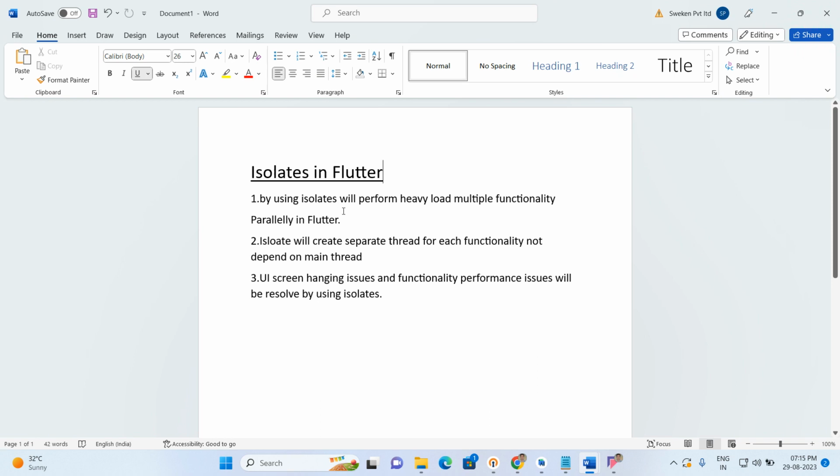By using isolates, we'll perform heavy-load, multiple functionalities in parallel in Flutter. It means, for example, we will be able to handle multiple functionalities at a time by using isolates. And also, isolates will create a separate thread for each functionality, not dependent on the main thread. So what it will do, it will create a separate thread for each function. It will not depend on the main thread.